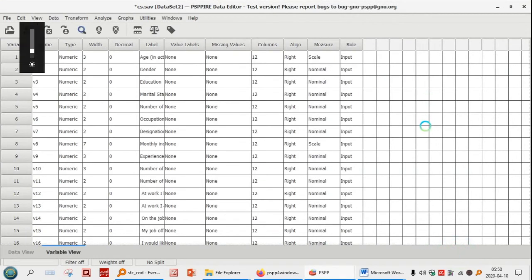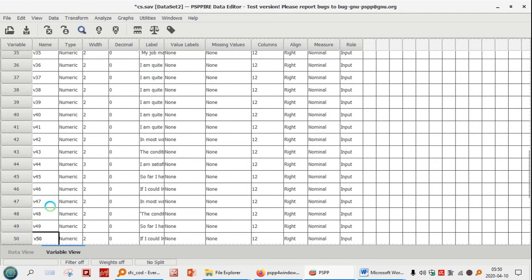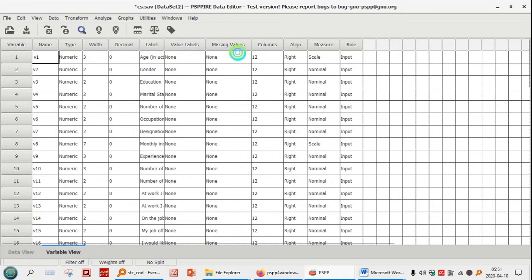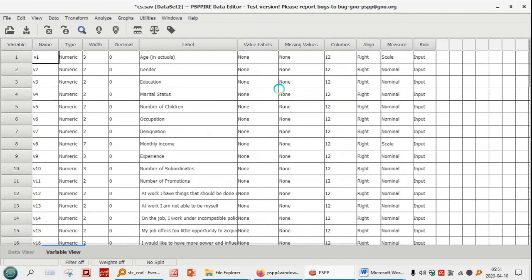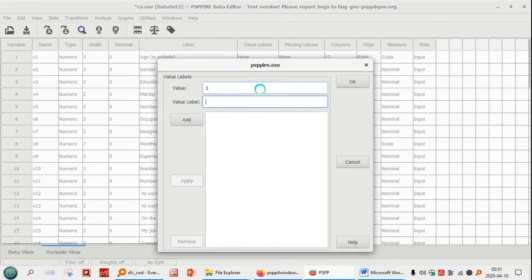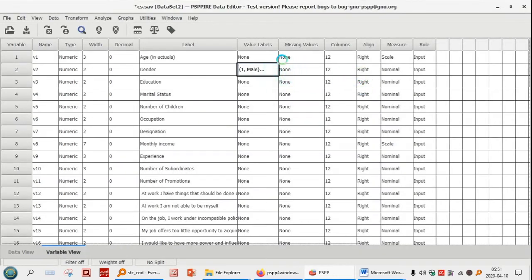Now this is how my complete variable view would look. V12, it should be V50, right? See, V50 is the last variable. And the labels are already created for all of them. Of course, I have not entered the value labels. I've already shown you how to enter the value labels. For example, gender, 1 is male, 2 is female. So that's the way you have to finish off.